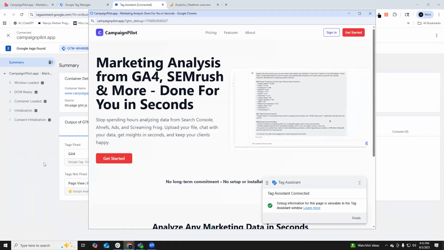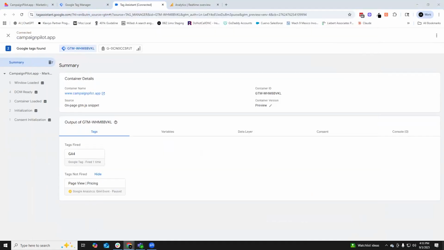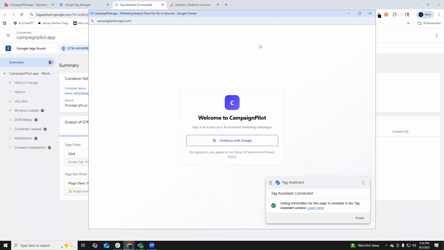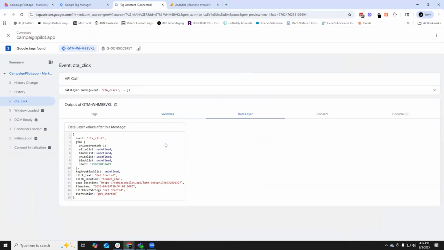Yeah. When you fire it. Okay. So let's click. So we're in here. Click get started. CTA click, and then variables. Still not showing up, but it still is in the data. So it added, and again, love AI for what it does to make life easier, but it added click text string.